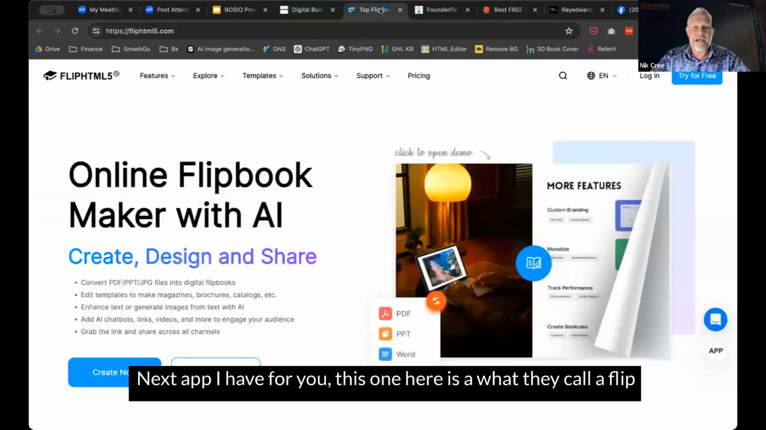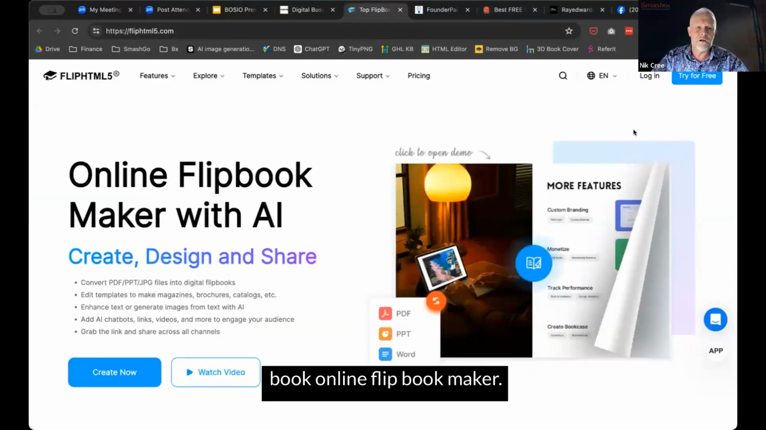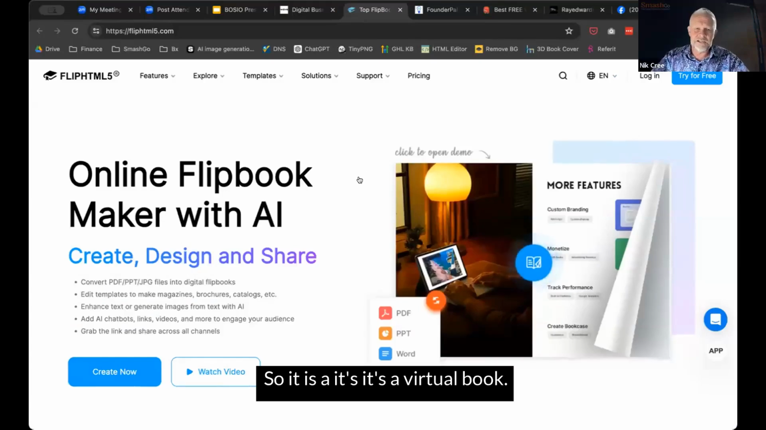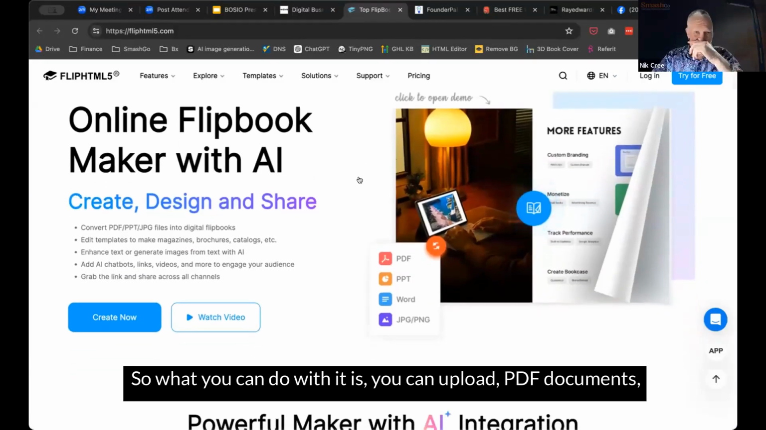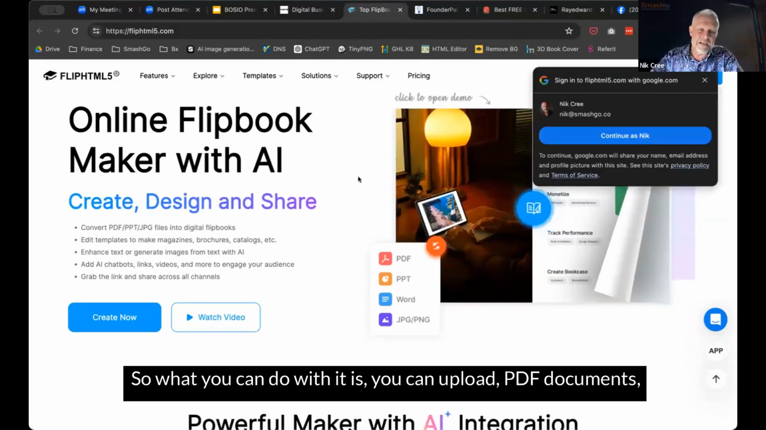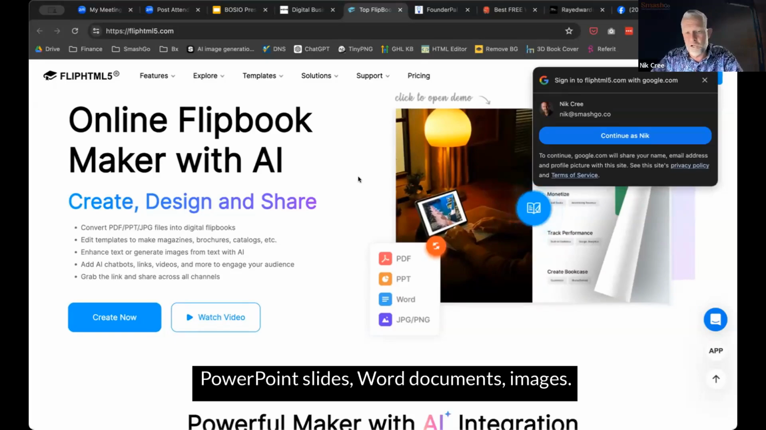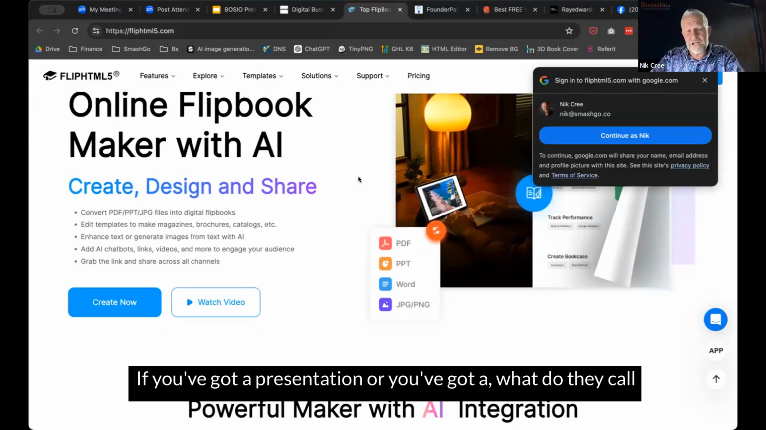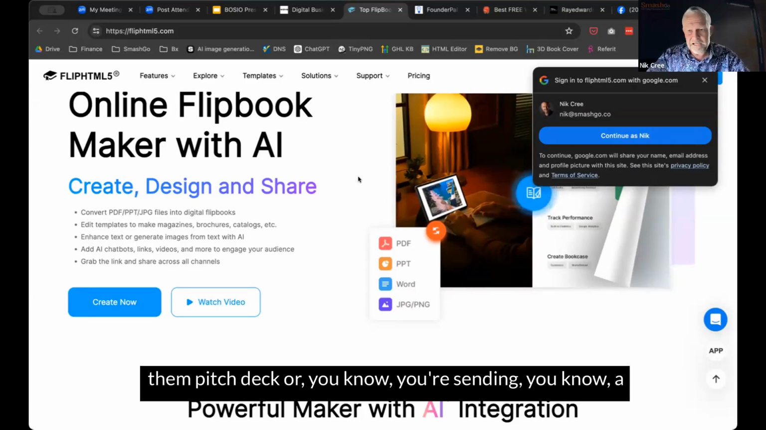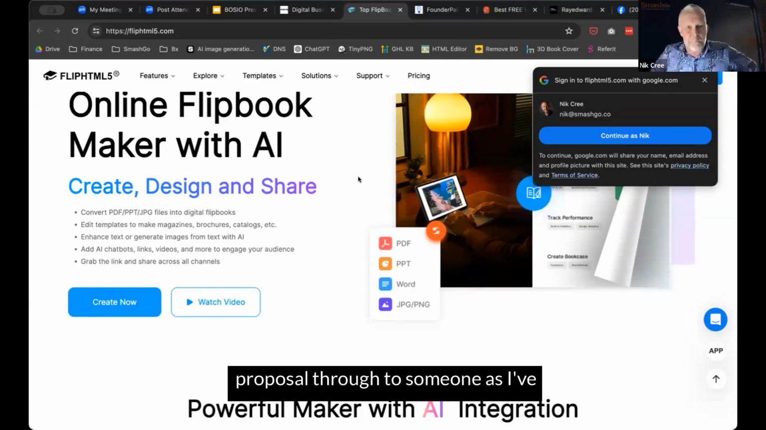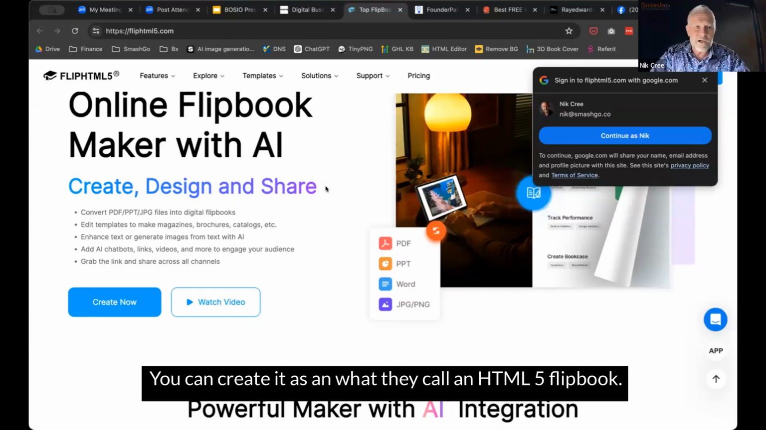All right, next app I have for you. This one here is what they call a Flipbook, an online Flipbook maker. So it's a virtual book. What you can do with it is upload PDF documents, PowerPoint slides, Word documents, images. If you've got a presentation, or you've got a, what do they call them, pitch deck, or you're sending a proposal through to someone, as I've seen used in this format before too, you can create it as what they call an HTML5 flipbook.